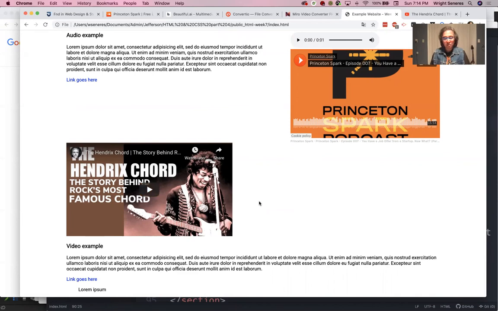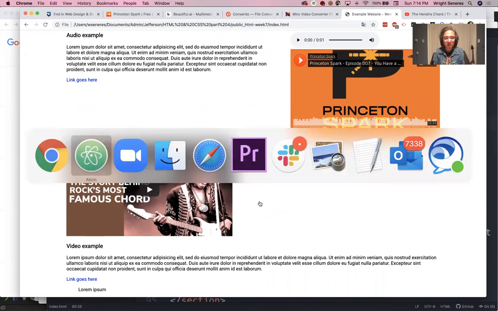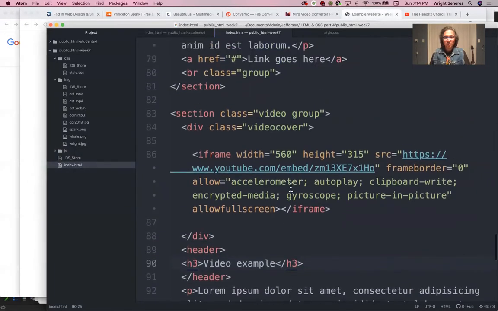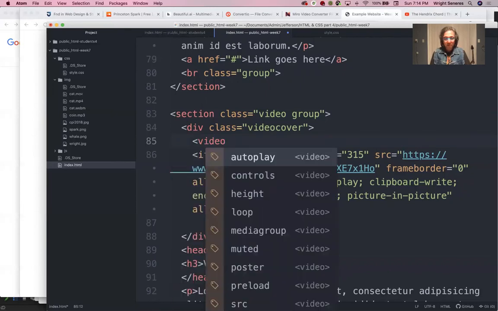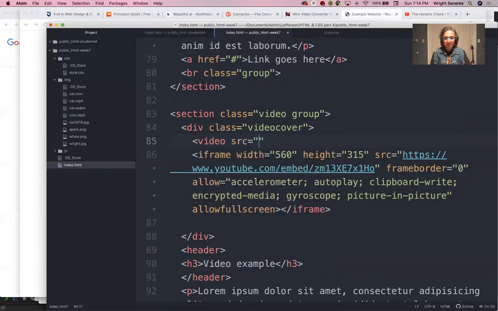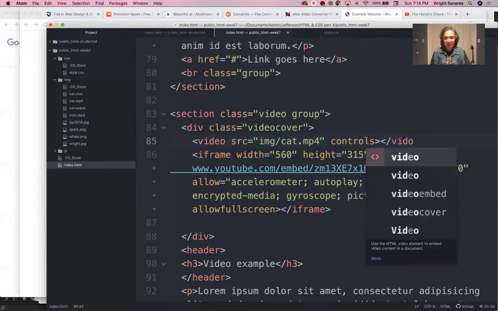Now, if you don't want to use YouTube, you want to embed the video directly. Let's go back to our code. And above this YouTube video, we'll add our other video. So I've included one in the folder of the example file. So all we need to do is use the video tag. Let's start using source. I put the videos in the IMG folder. So IMG, we'll do cat.mp4. Use controls, and then closing our video tag.